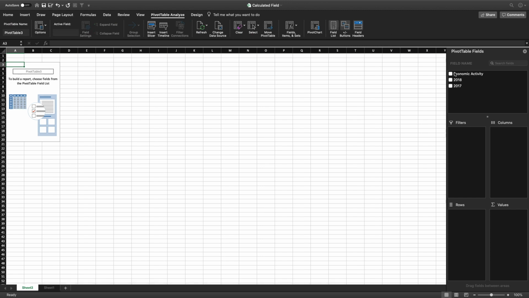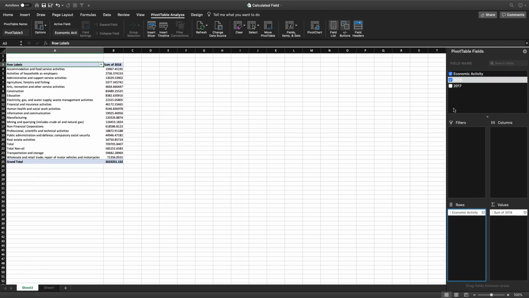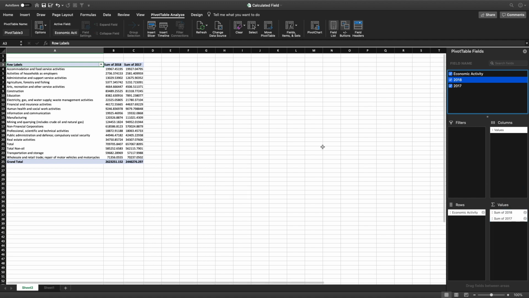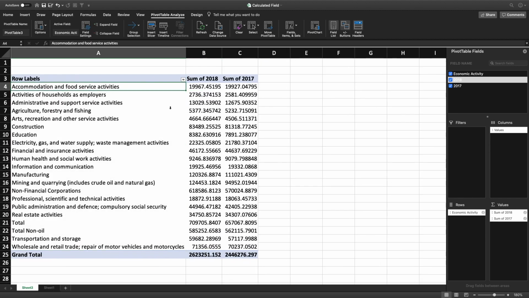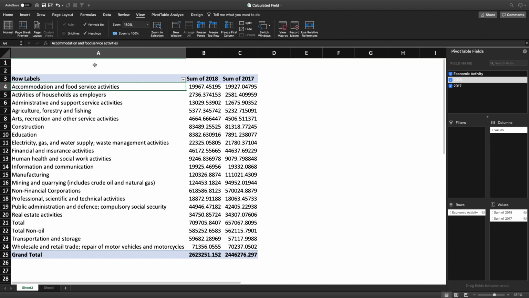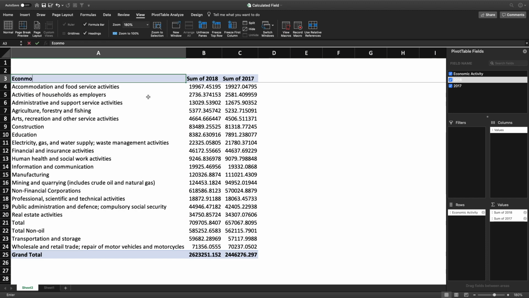And then we'll bring economic activity down into the rows. And then we'll bring 2018 into the values here, and then we'll bring 2017 into the values as well. So let's also make this a little bigger so we can see it. And then I'm going to just do a couple formatting things. I'm going to go to View and get rid of my grid lines, and I'm going to do freeze panes. So now you'll see here that we have our economic activity, and then we have our 2018 and 2017 data.